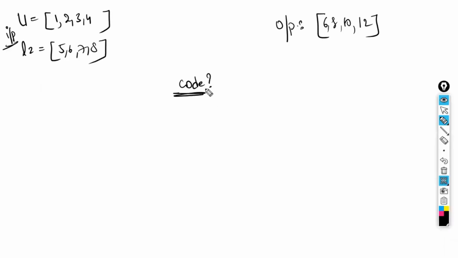What is the code for getting this? If you take L1 plus L2, it is going to extend, so you are going to get 1, 2, 3, 4, 5, 6, 7, 8. My requirement is not this one. My requirement is this one. For getting this, what is the code I have to write?